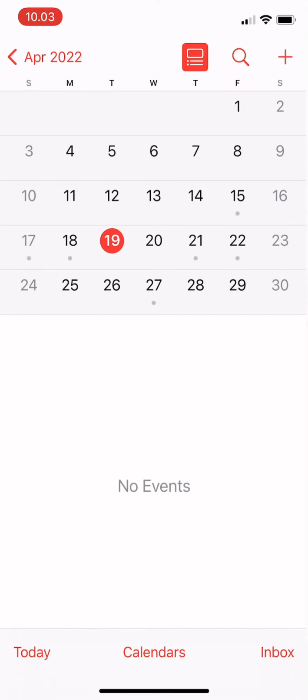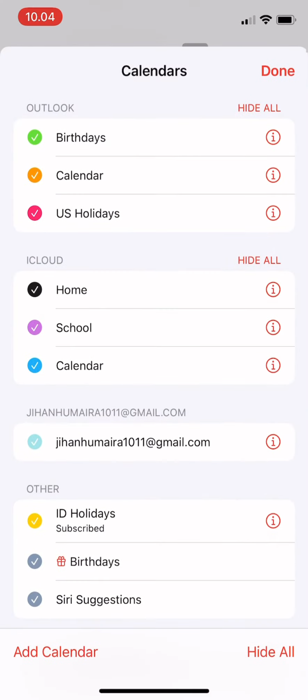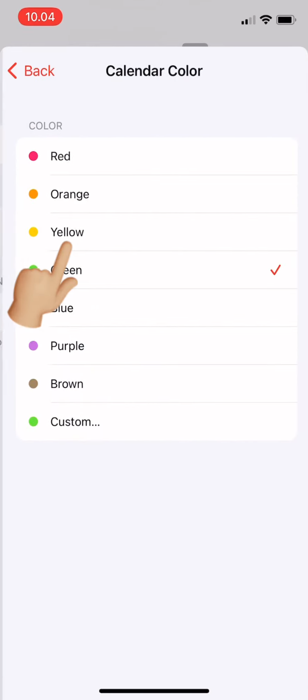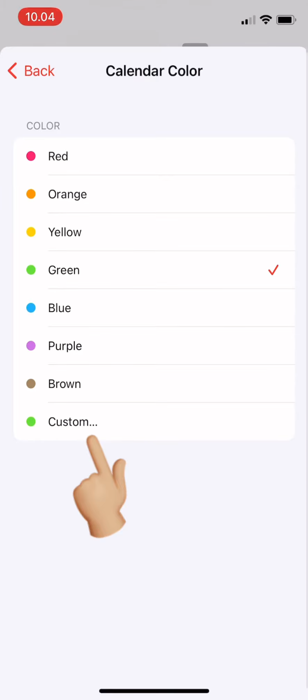In today's video, I'm going to show you how to change the list icon and color on reminders on iPhone. So after you open the calendar app on your phone, you tap the plus icon. Oh no, tap on calendars, and then you tap on, for example, birthday, the icon there, then tap on color, and then you can change the color.